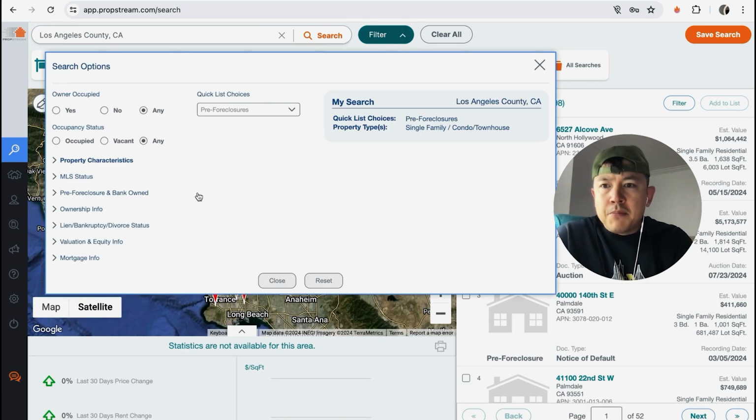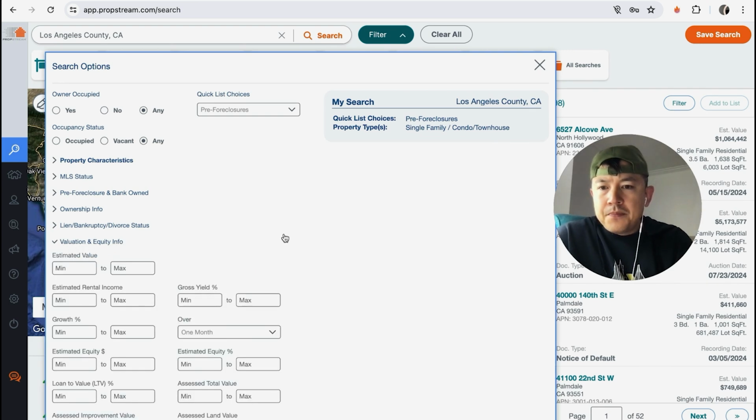Also, another filter that I put on is going to be valuation and equity right here. Once you open that up, you can choose the approximate equity that you're looking for. So this is really going to depend on what you're doing with the property. Are you going to be buying it? Are you going to be wholesaling it? Are you going to be buying it subject to?